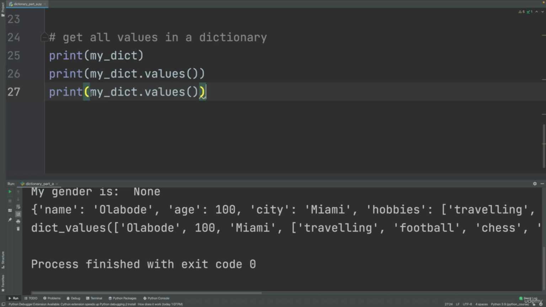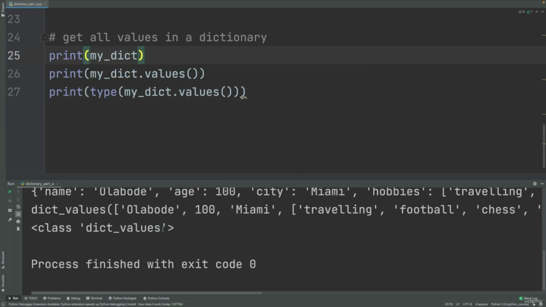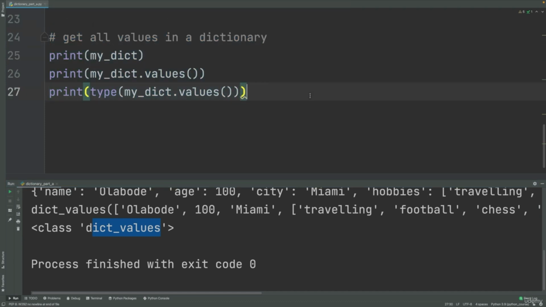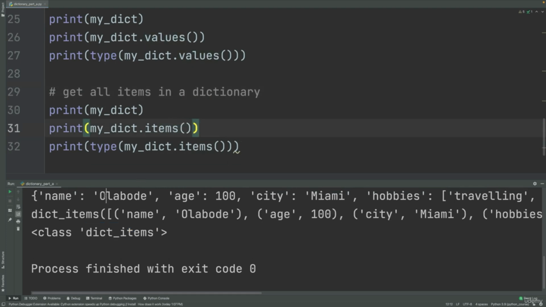Let's check the type of this, what data type it is. If we run this, we see that this is dict_values type. Another function is the items method. Let's call items. So we have our dictionary here: name, Olabode; age, 100; city, Miami; hobbies as a list.